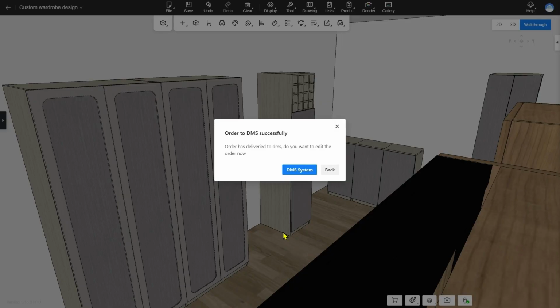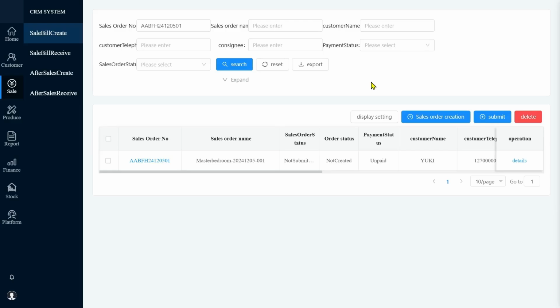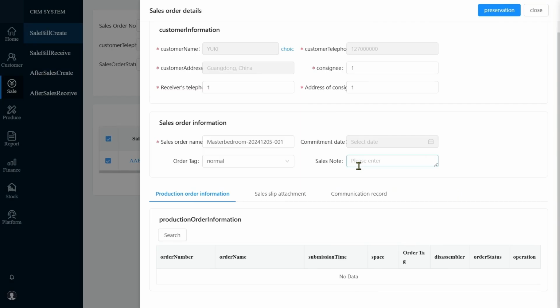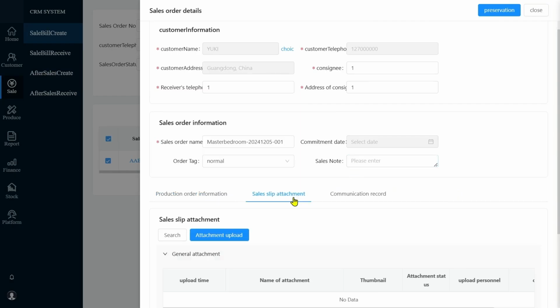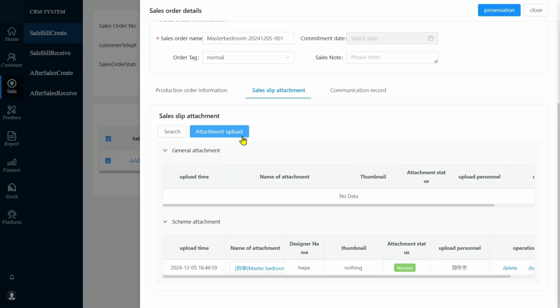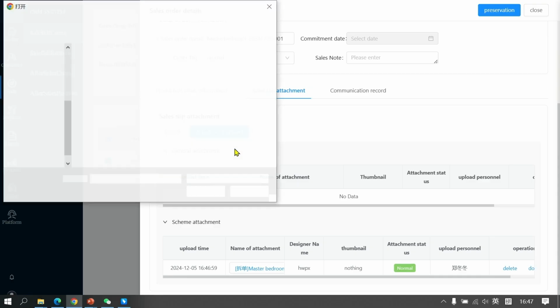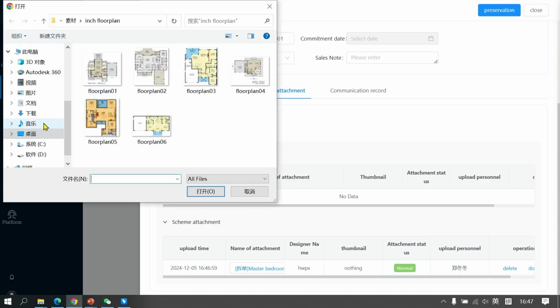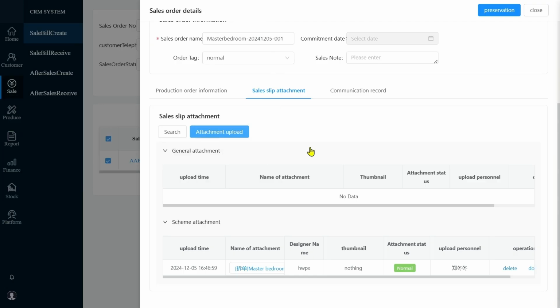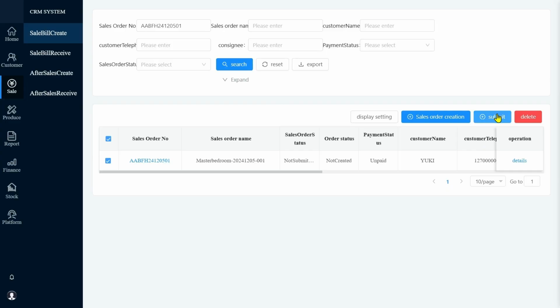However, for the designer, you still need to hit the DMS system, and it will show you this CRM system. You need to come here to select it and submit it to the factory. However, before that, you can come here, detail, and scroll down. Here is attachment function. Then you can come here to upload the attachment, like the annotated diagram. Then to save it, check it, submit it.